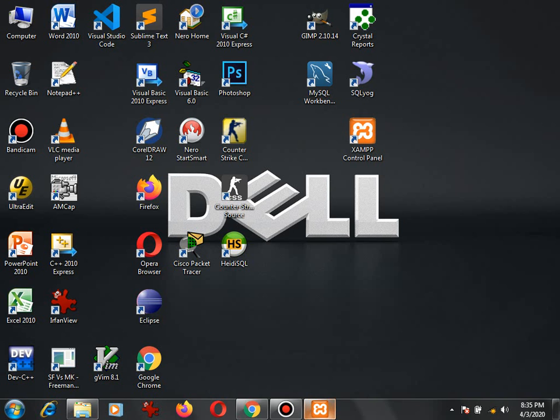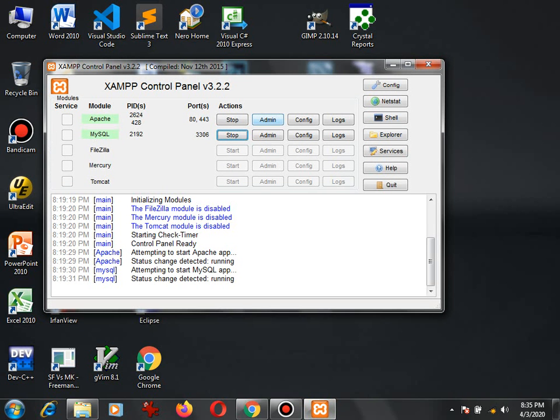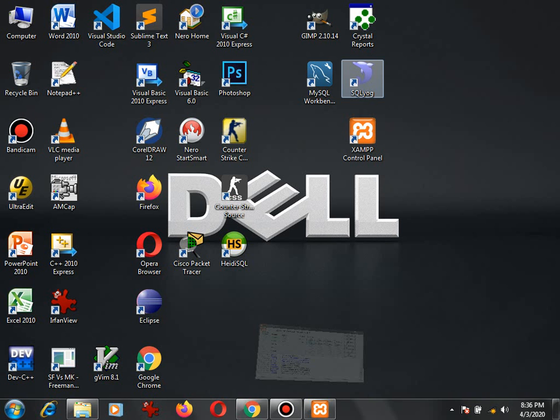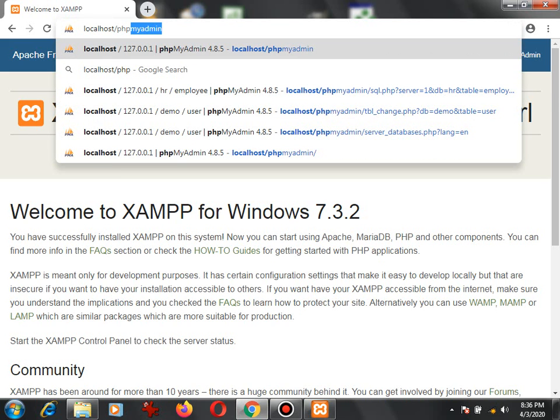In this case, I'm using XAMPP, so make sure that your Apache server and MySQL are running. I'm using XAMPP because I'm more of a PHP developer, and it is open source technology that we can freely download from the internet. Here in our browser, we go to localhost and then simply type phpMyAdmin.